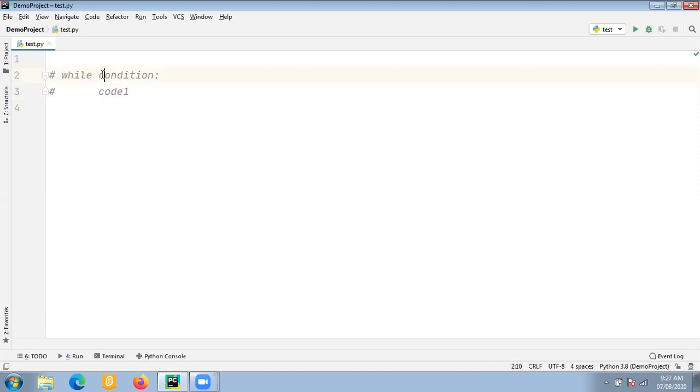So what is the line by line execution? While this condition is true, continuously execute this code. It means the while loop is continuously executed until the condition is what? True, and it will stop the execution only when that condition becomes false. So check one example here.